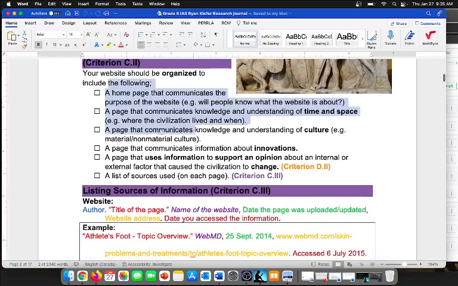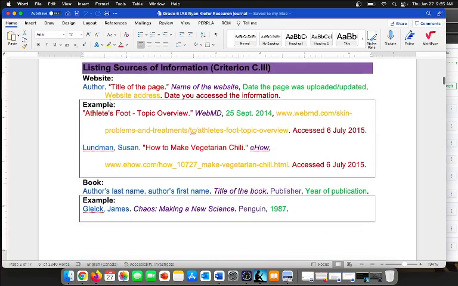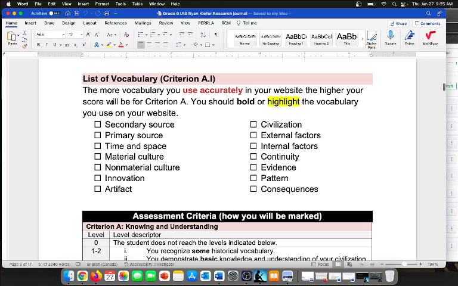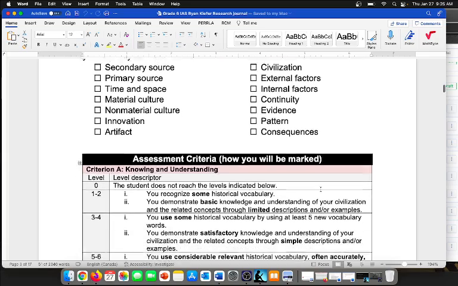This is about your web page. Here's information for criteria C3, citing your sources, of how you need to put them. If it's a website, it should look like this. If it's a book, it should look like this. Here's the vocabulary we'll need to use to get a higher score on criteria A. Remember, the more you use accurately, the higher your score will be.